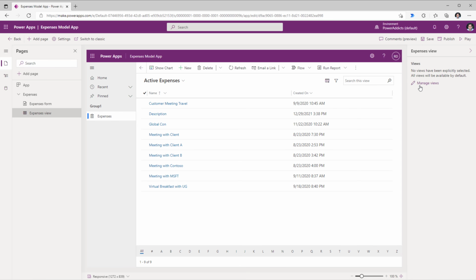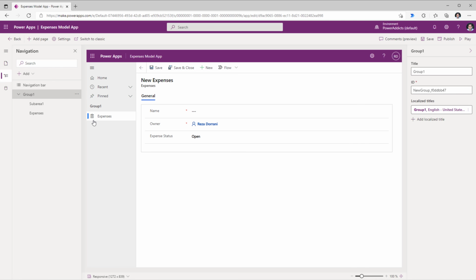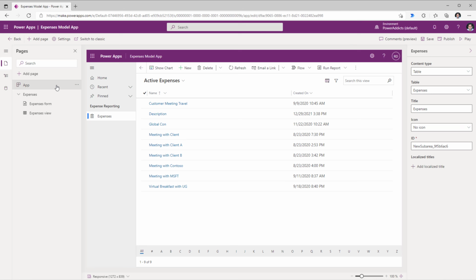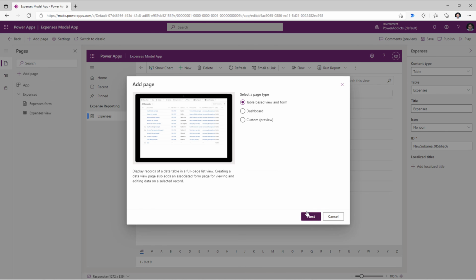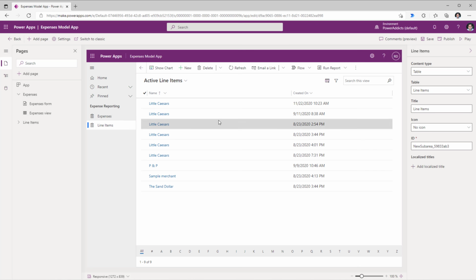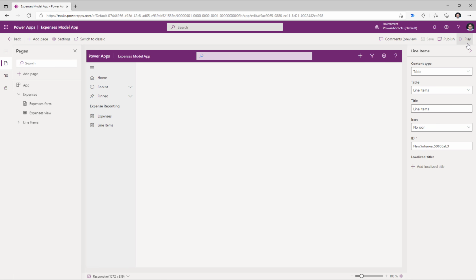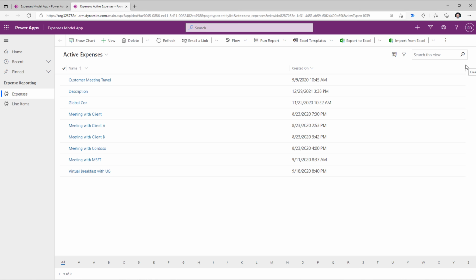I have the ability to decide which views to bring in. I also have the ability to manage my forms. You can look at the navigation aspect here, change the headings if required. I can bring in information from other tables as well. And once I'm done with designing my sitemap, I can click Publish. And once published, I can play the app to look at the app live in action.